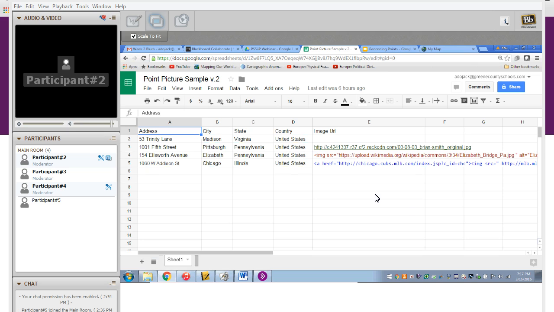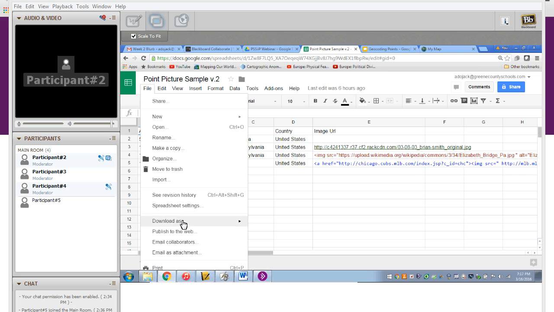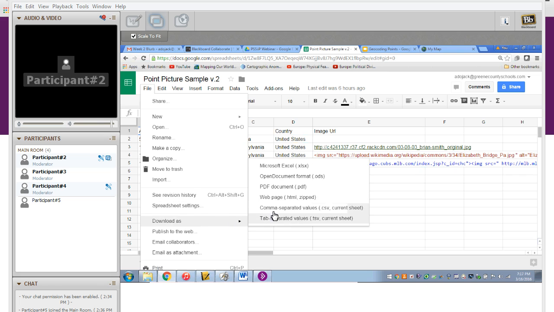And like I said, the directions, the template for this, is at the back of that PowerPoint, on the last slide. So I'm going to do just as I said. I'm going to download this as a CSV.